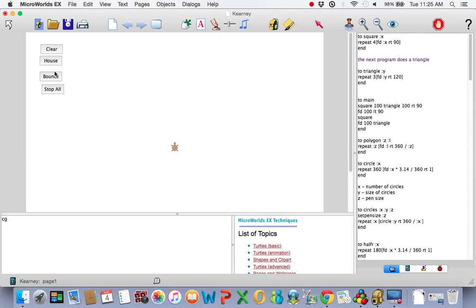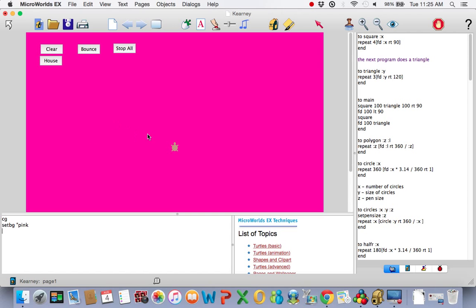Then clear it. You can move them around the screen, put them wherever you want, edit them, probably even if you do different colors like set background pink. The buttons are still there, and there you go.